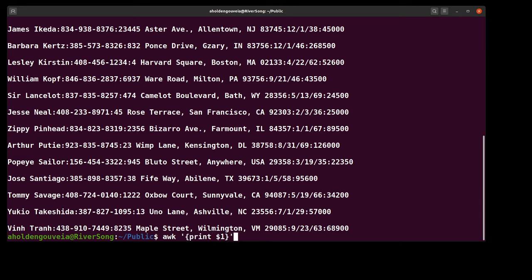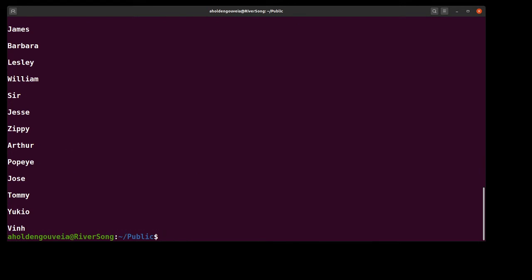So let's say we want to use awk and we would like to print just the first little bit of the file, and we want to run this on datebook. So now you can see by running awk print $1, I am able to see the first name in this file. Now, because it's using spaces as the delimiter, it's going to print everything up to that first space.